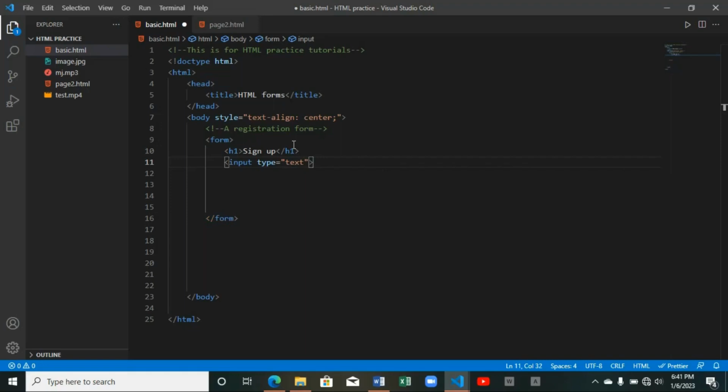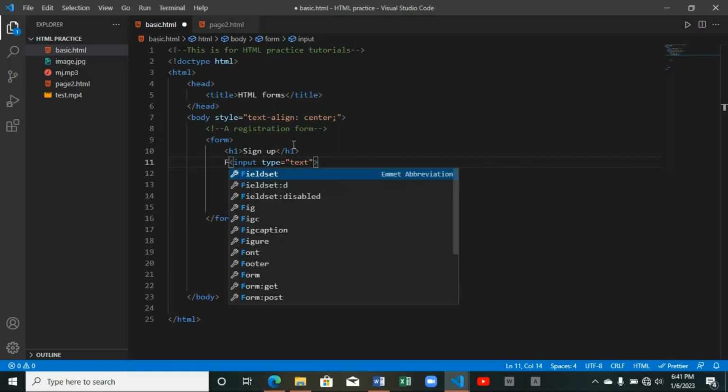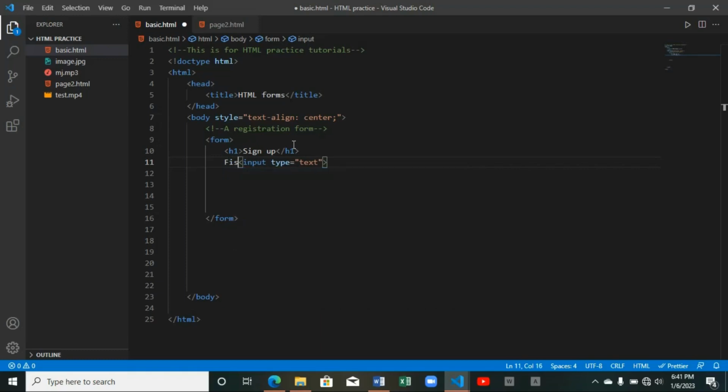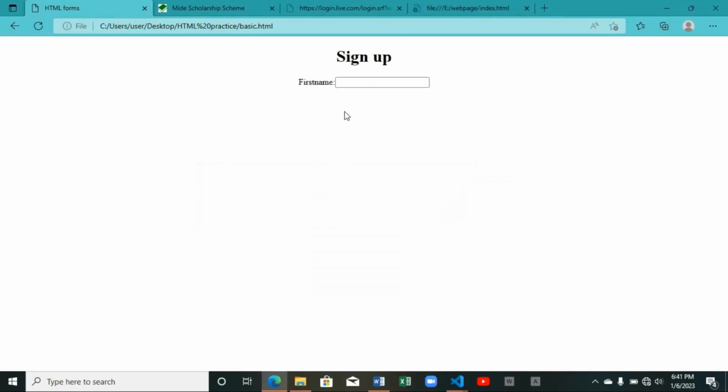Alright, that's all. For this I'm going to have first name. Alright, so you run, you're going to see this. So this basically collects text only. Good, so we've created one.